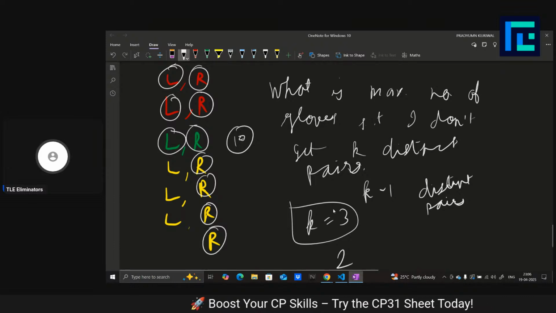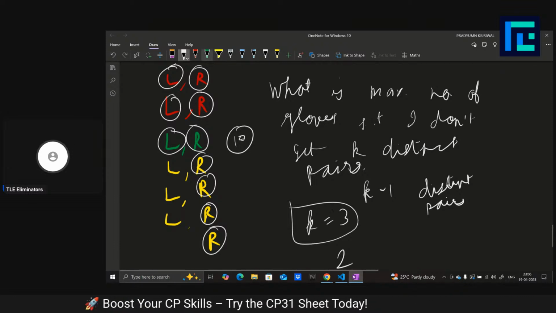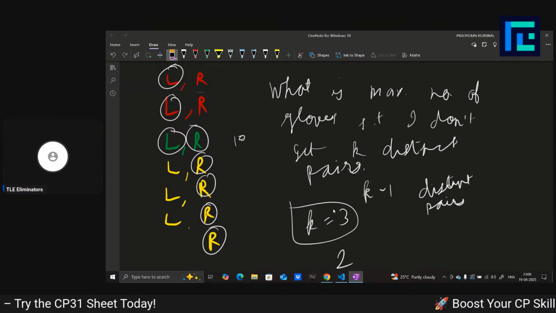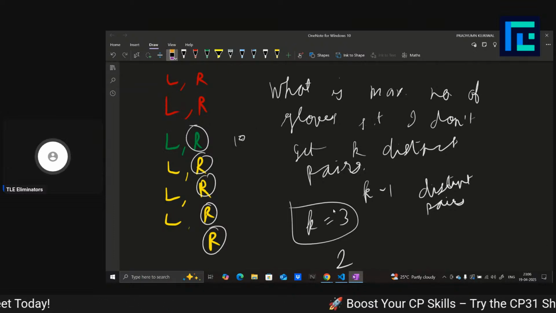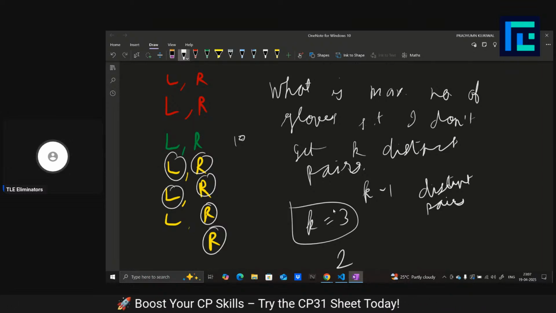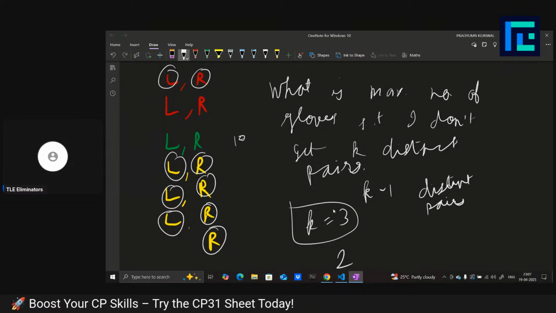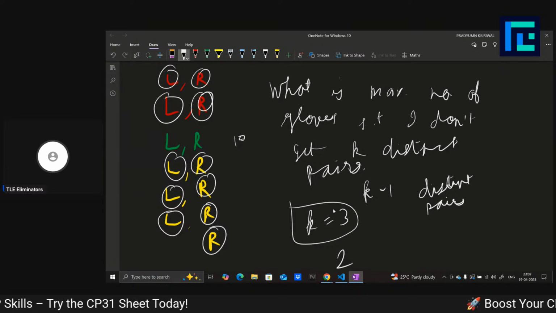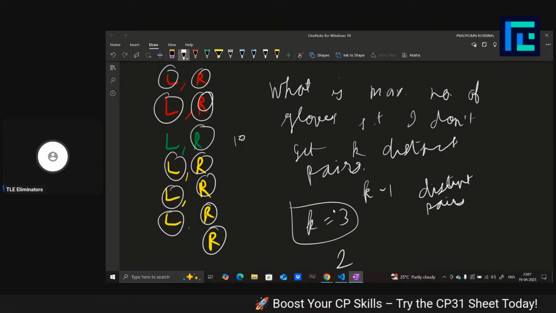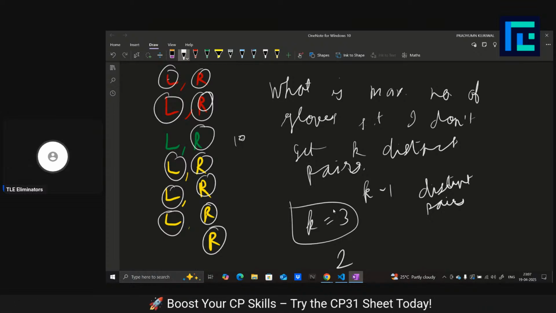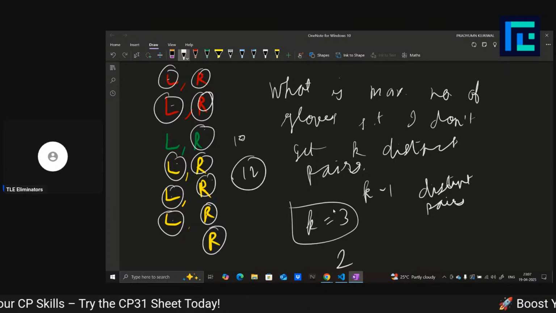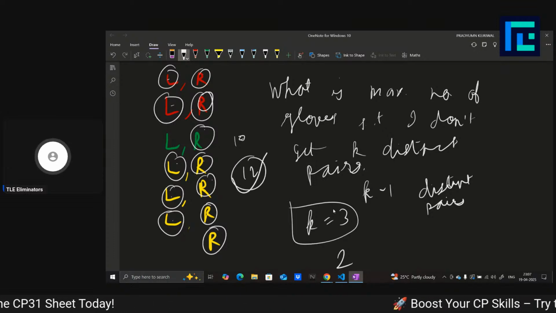right? But actually, we can do even better. How? We want to make two color pairs, so we can make the yellow ones and the red ones, right? And we don't make green ones. So if we don't want to make green ones, then I'll just take one of them. So in this case, how many did I choose? 1 2 3 4 5 6 7 8 9 10 11 12, right? So at max we can choose 12.